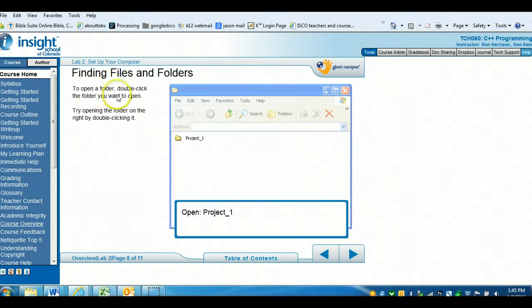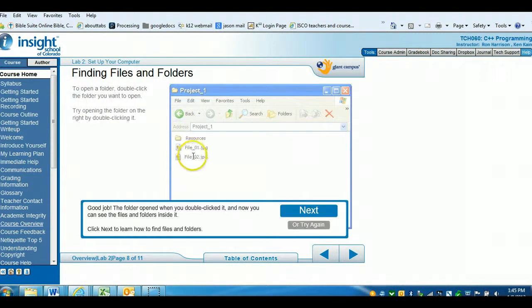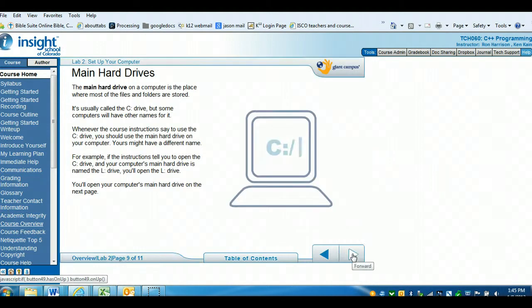Finding files and folders, you just double click on a folder like this. I would double click on it, then it opens and I can see everything that's in there. Of course, the main hard drive is the C drive.